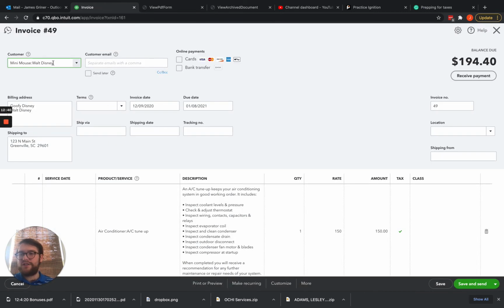$194. Our customer is up here. Our addresses are up here. The reason we don't have a billing address is because Minnie Mouse doesn't have one. I never set her up with one. That's why that's missing. But our shipping address is in here. Our invoice date is in here as of today. Our due date is set up, and I'll talk about how that's set up in a minute.